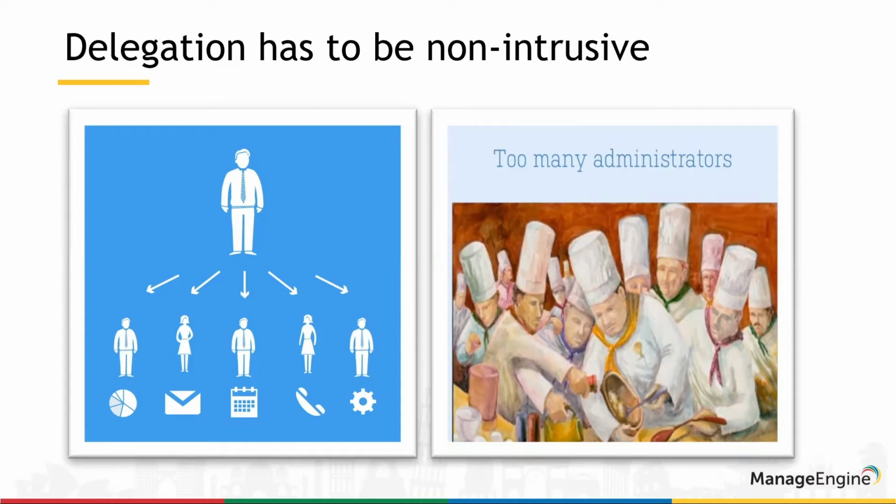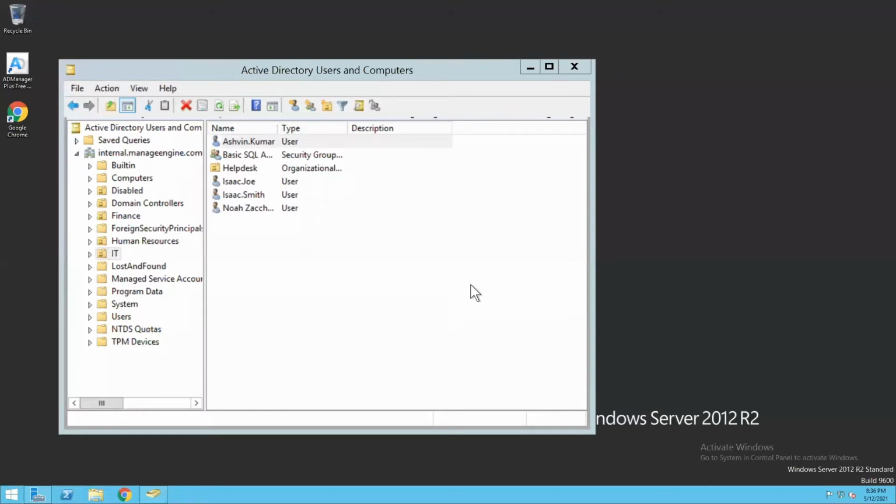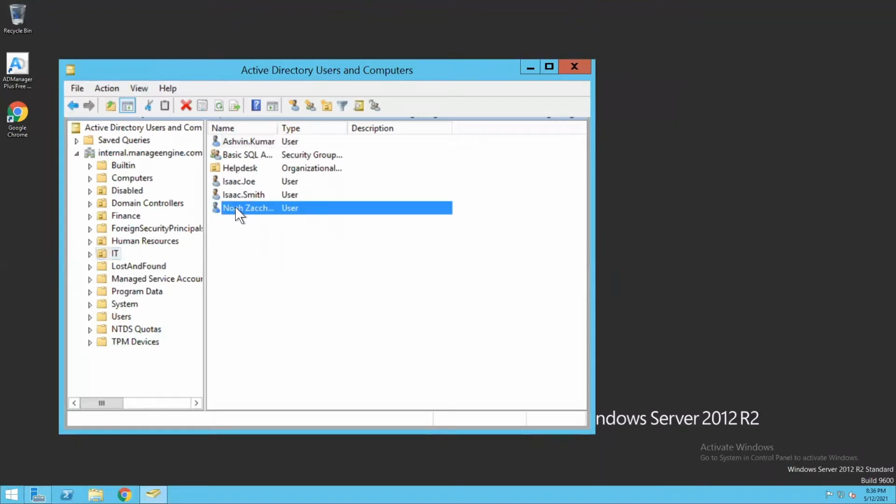For that, I would like to take you to my lab setup, which is a 2012 R2 box. Give me one quick minute. All right, so this is my lab setup, which is a Windows Server 2012 R2 box. As I told you, there are two models here in terms of native. If I want to give this particular user access to reset password or unlock account, I can make this user part of that particular group so that Nova can log into the native Active Directory and he can reset and unlock account.